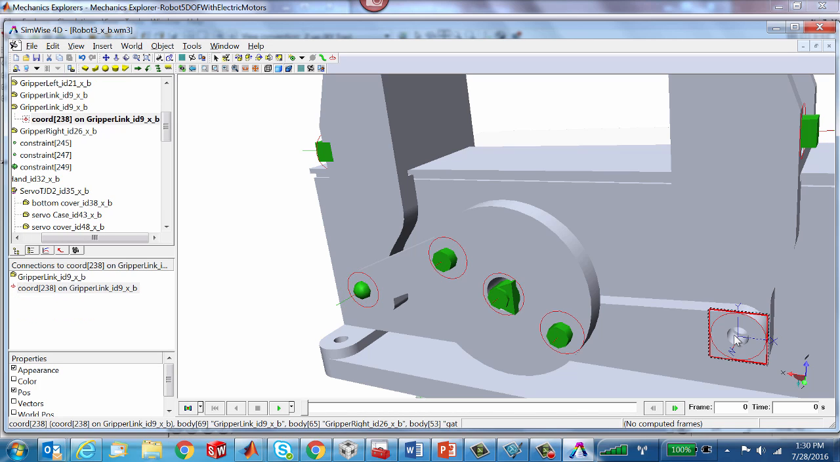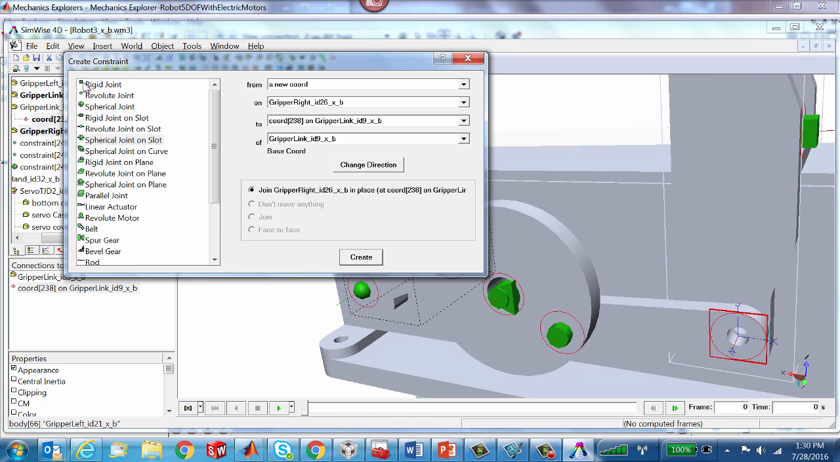And so to finish this, I will select this additional frame. I'll select that part, and we'll put another spherical joint on a slot.